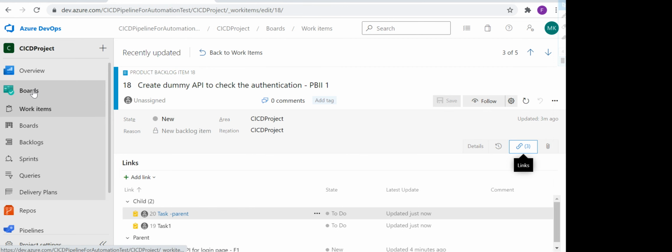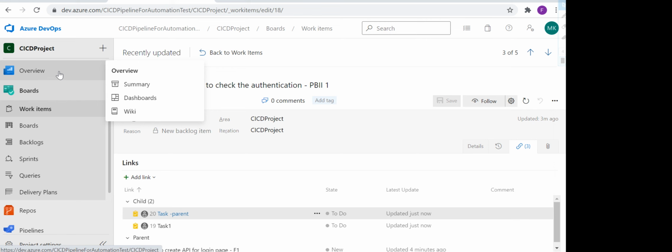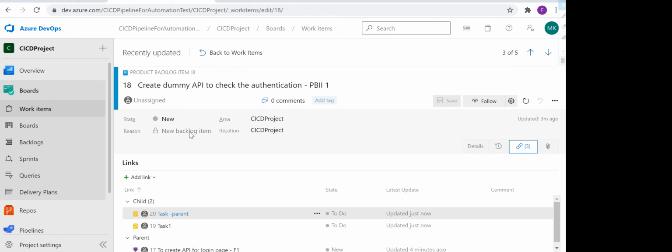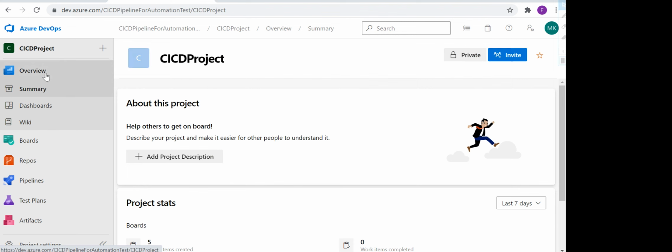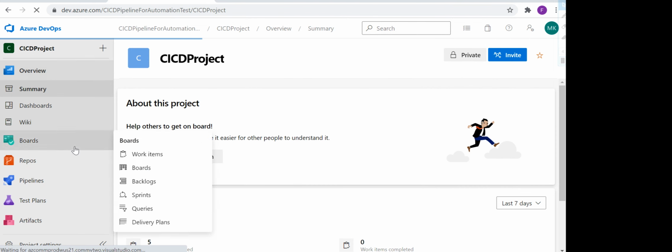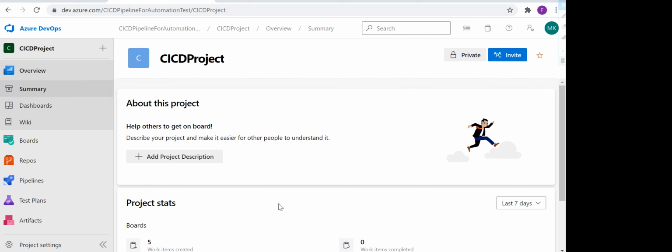So in this way you can create multiple work items, and you can manage these work items in your project. In the next video I'll show you, once these work items are created, how you can create the test plan, how you can attach the test cases and all.